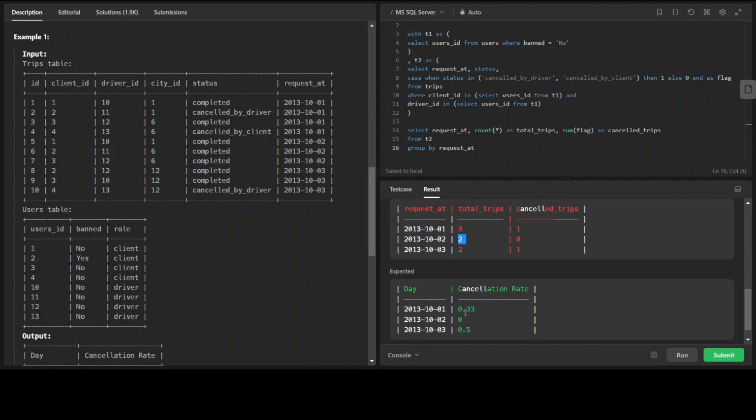We'll divide 0 by 2, we will get 0, and 1 by 2 is 0.5. So we can do it here itself. Let me do it like this, control X divided by count and 1.0 into, and after that it also wants us to round this to 2 places, and we will call this as cancellation rate.